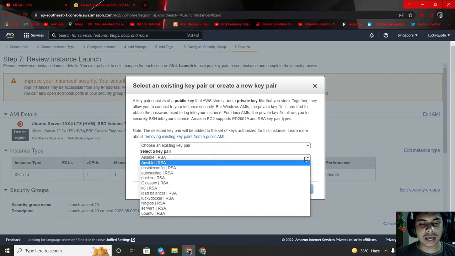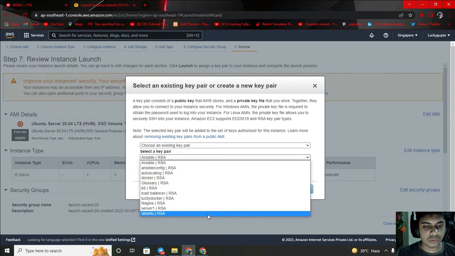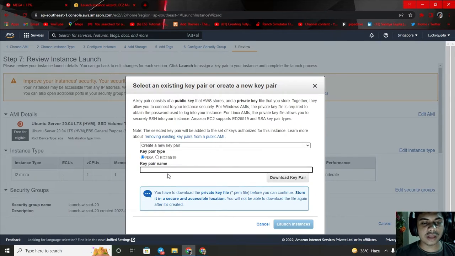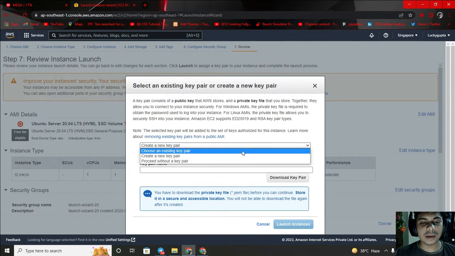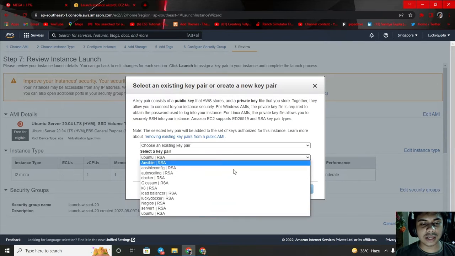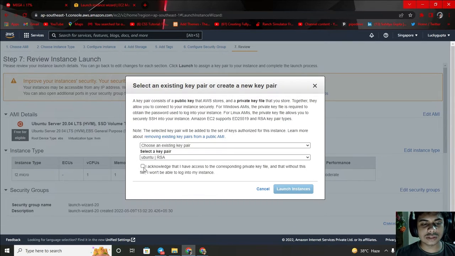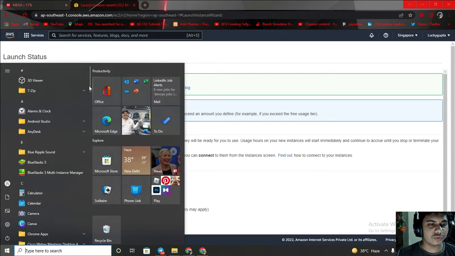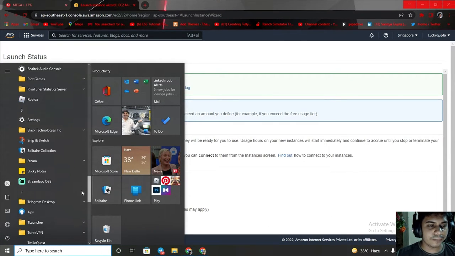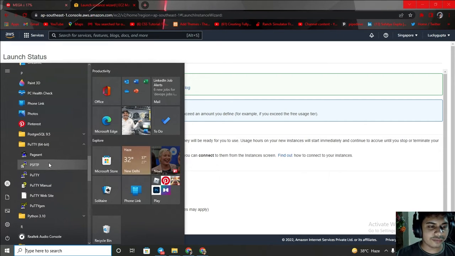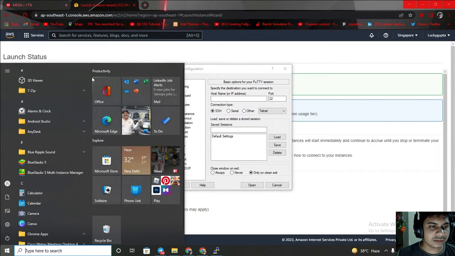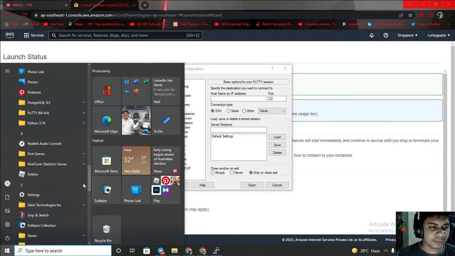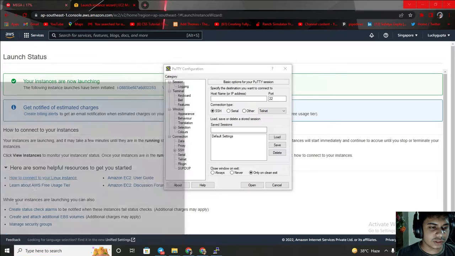So let me take the machine name Ubuntu. Okay, you can create a new key pair, but I already have a key pair, so I can take it, Ubuntu. And now it's time to launch these machines. Okay, I'm doing it in front of you because you can do it right from scratch. Let me take three.